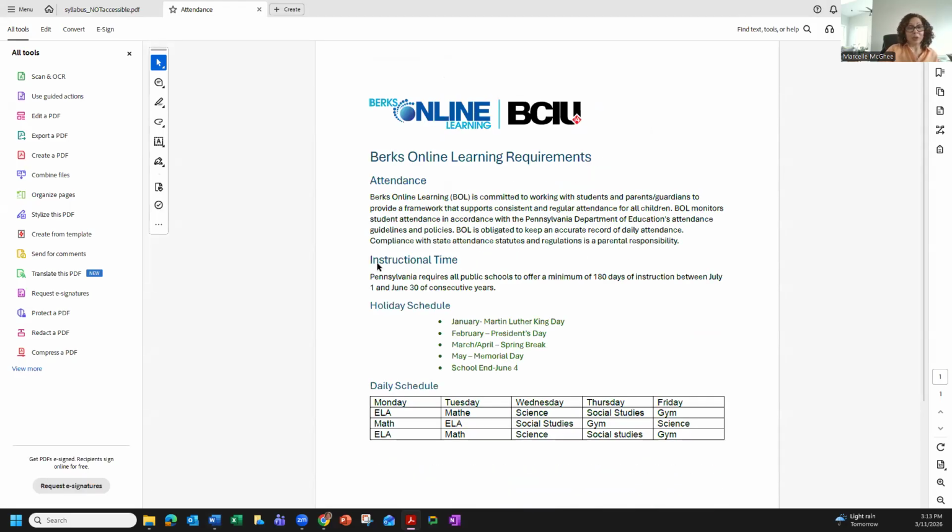Magically, it opens in Adobe PDF. Hopefully you're seeing that. And so here you are. Here's my document I just made in Microsoft Word. I'm now in Adobe PDF Reader.